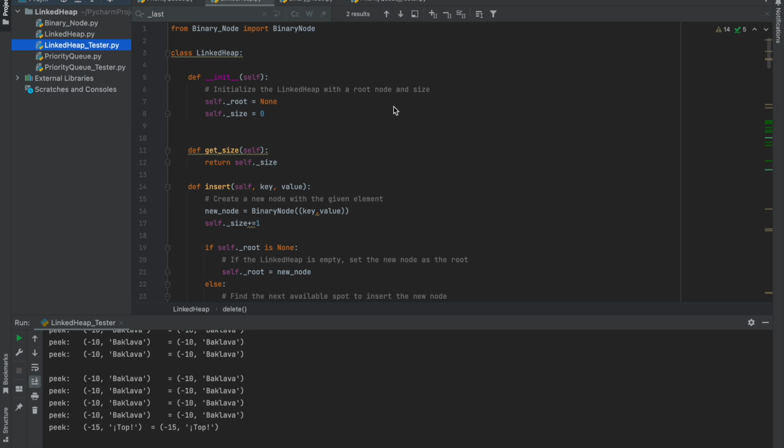For the LinkedHeap class, I have used binary node.py that the professor has provided us to create a binary tree for the heap structure. And for the heap structure, I am following the PowerPoint that the professor provided. The heap structure uses LinkedHeap. So let's take a look at the LinkedHeap class.